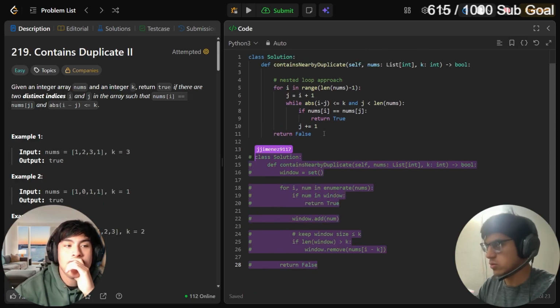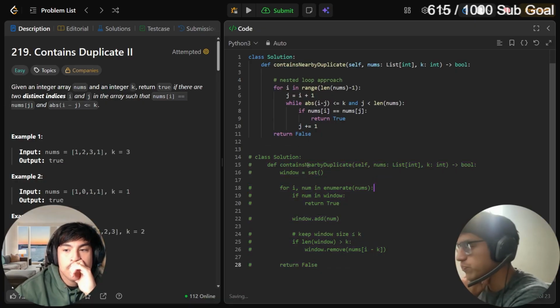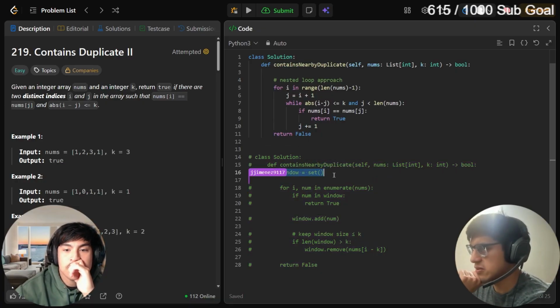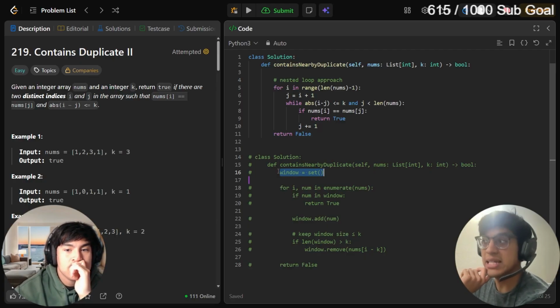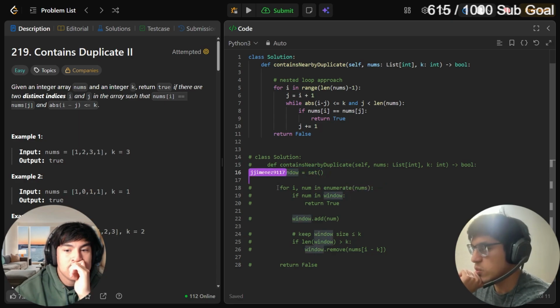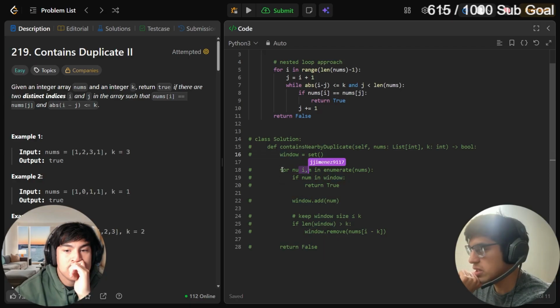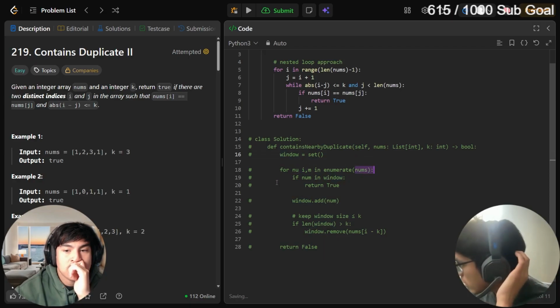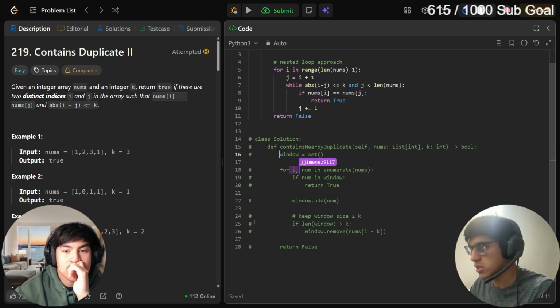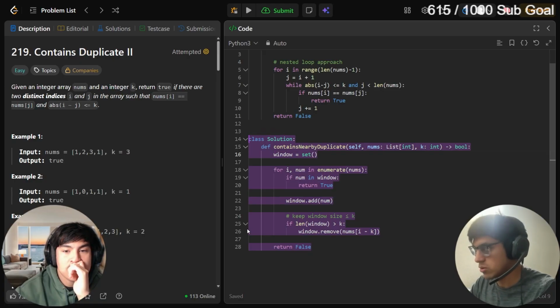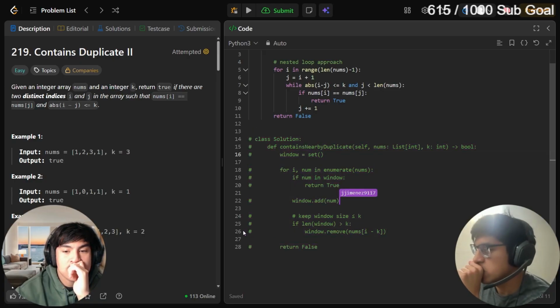Okay. There we go. So it's using a set. So to my understanding, this is using a sliding window and a set. So we do window set, enumerate numbers. Okay. There you go. So we have a set, the enumerate.